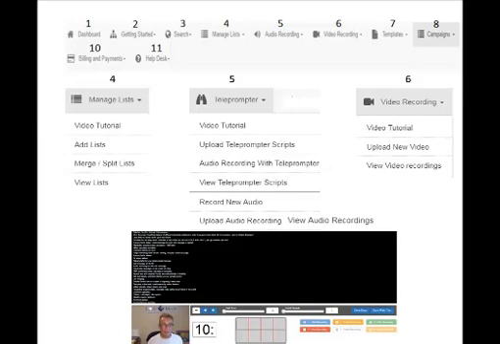So number 4 is manage lists. You've got the video tutorial that explains it in depth. It shows you how to add lists, how to merge and split lists, and to view the lists that you have already created. This is very important so you can do your split testing and test the effectiveness of your subject line and your email content before you send it out to 500 people. So you might only send it out to 10 people, 10 people, 10 people with different messages to see which one works the best.